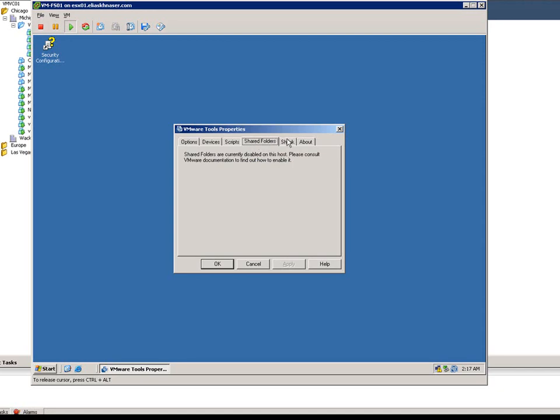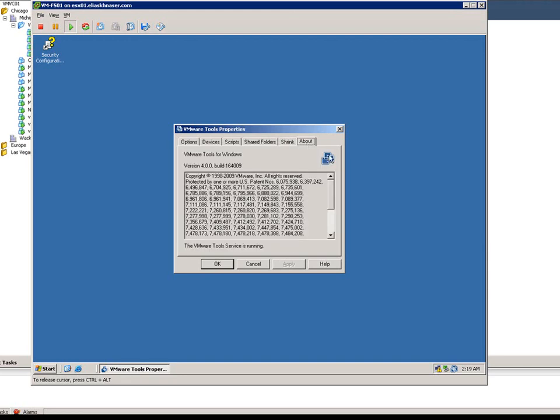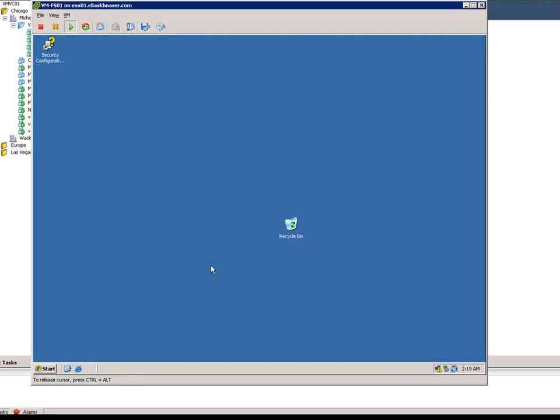And let's go into the shrink tab. It allows you to shrink the C drive if you need to, and you can prepare to shrink that. And then you have the about tab, which just gives you the version numbers, etc. So information about VMware tools. So we're going to click on OK to exit out of here. In addition to all of this, what VMware Tools gives you is the ability to gracefully shut down a virtual machine.